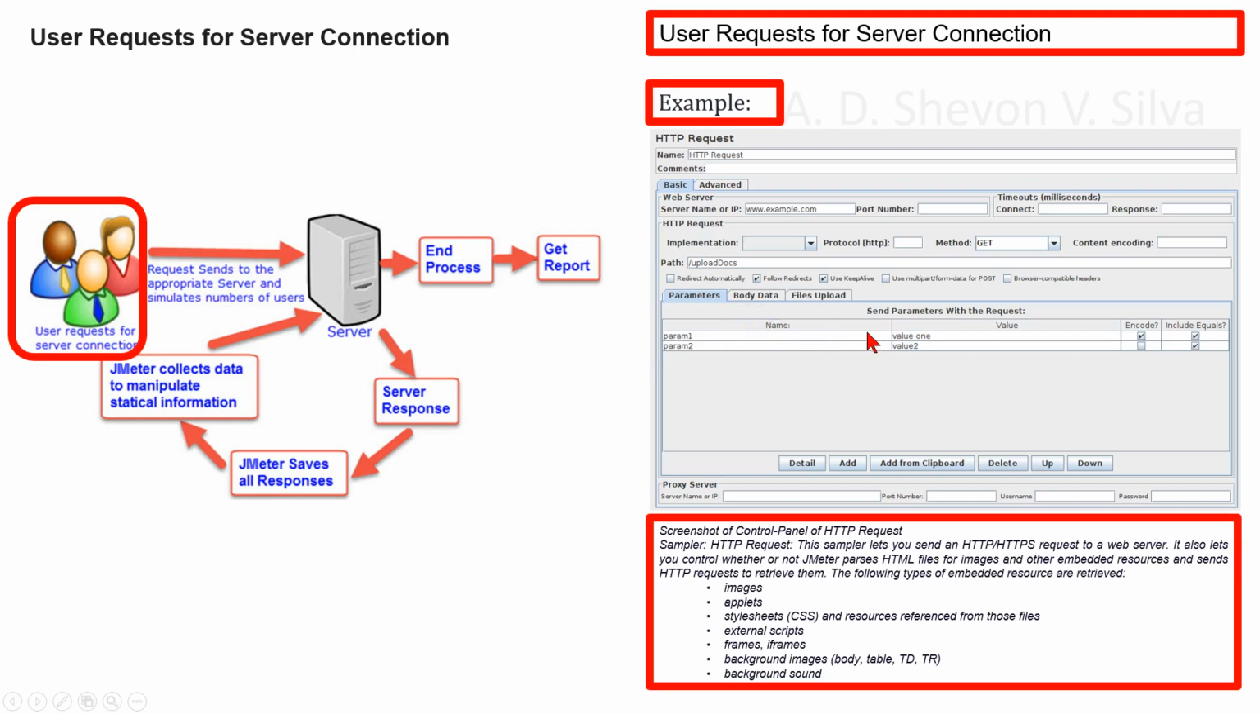Under send parameters with the request you can see name, value, and encode and include equals, and here you can also see details, add from clipboard, delete, up and down. Under proxy server you can specify server name or IP, port number, username, and password.